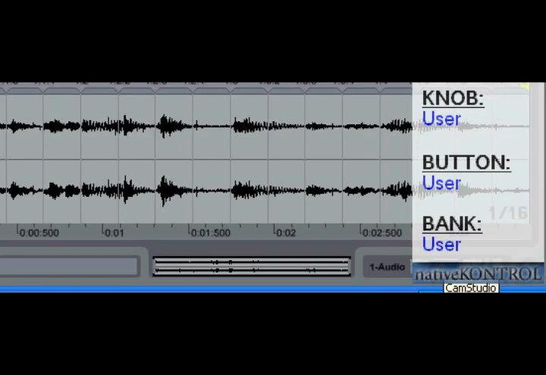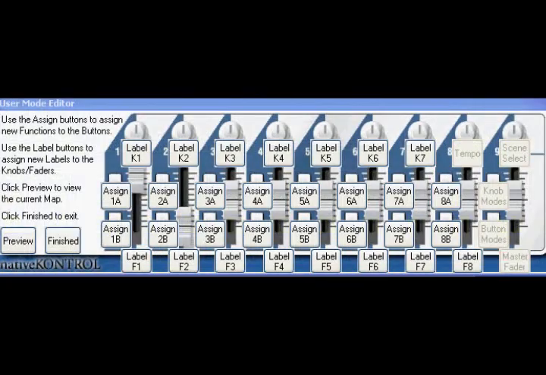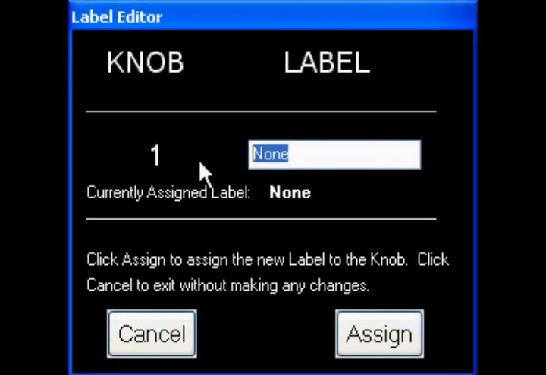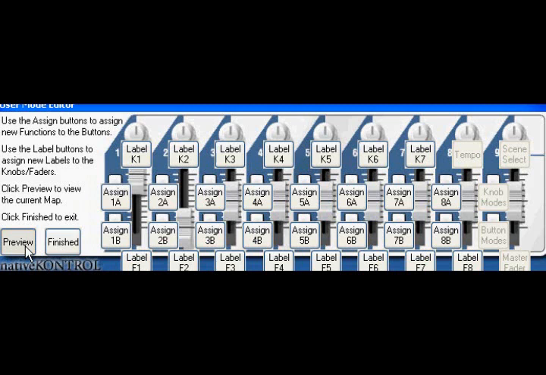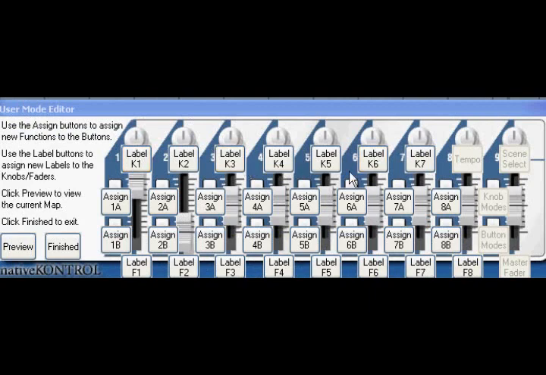And let me just show you how you do all these assignments. You go in here to the edit user mode. And first of all, for the labels for the knobs and faders, you just click on one of these buttons and then assign a label. So we'll say fader 1 or whatever. Well, that's a knob, but good enough. And then you can preview what you've done here, the change you made. So you have just assigned that label. And all the labels work the same way.